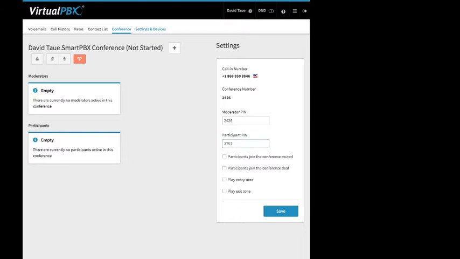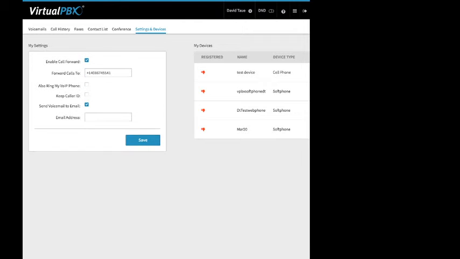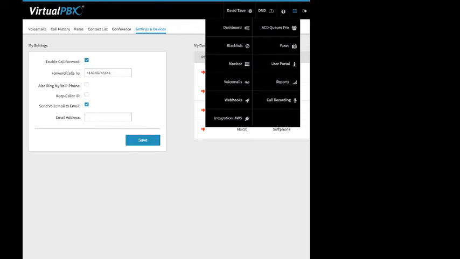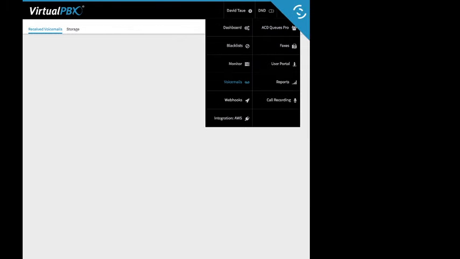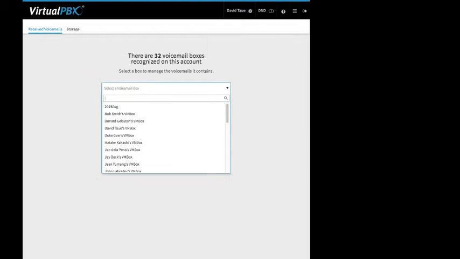And then settings and devices. So this is where a user can enable their own call forwarding. They can put in the right number, etc., and then click Save. And they can also see their status of their devices. Voicemails, like fax boxes, as an admin, you can get to any voicemail box on the account and see what's there.